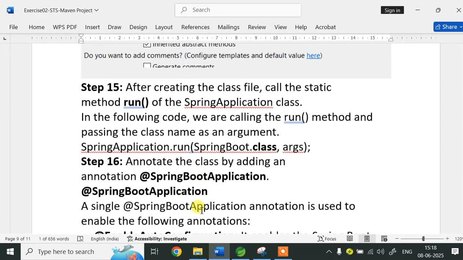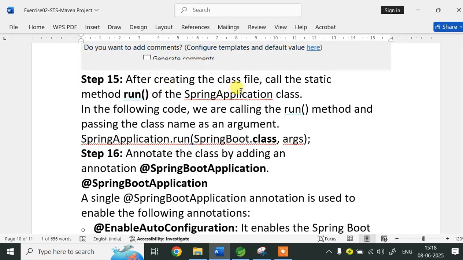This is the instruction. After creating this class, call the static method run of the SpringApplication class. With the following code, we are calling the run method and passing the class name as the argument. This is SpringApplication.run. This is the call for Spring applications. These are already defined classes and methods. It takes the class as well as arguments.